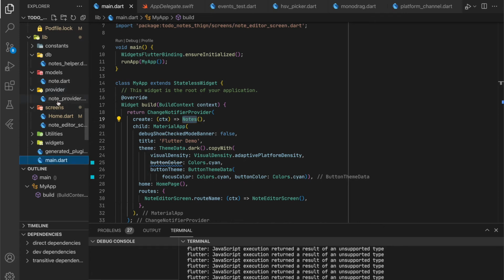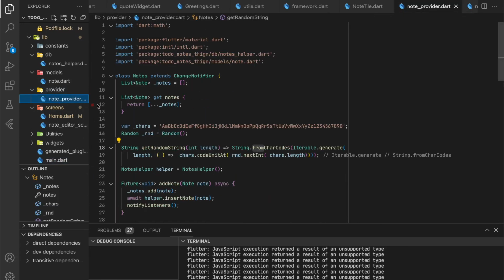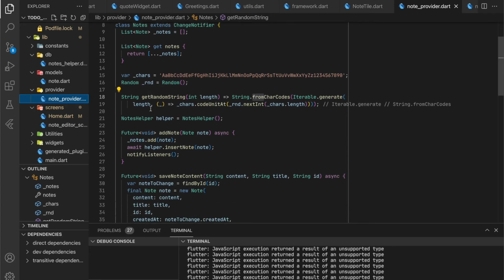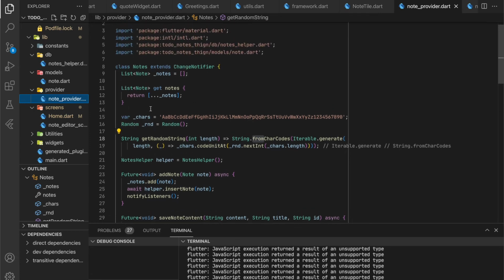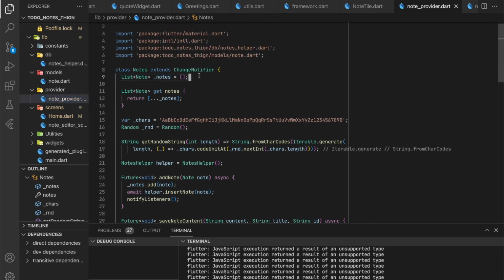So in provider, I have a package called notes_provider, and its name is notes. Essentially, this lets me manage the state in my app from one file. So we have a list of notes that we just put on the top, and then we get these notes and we spread it out. We use these three dots, which spreads it out. So return, and we return that.